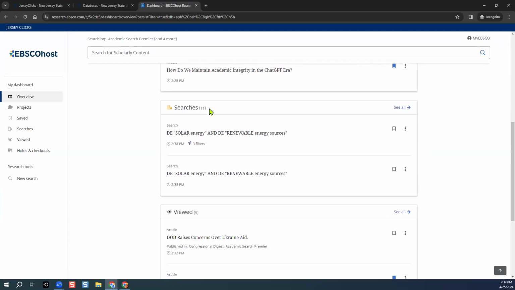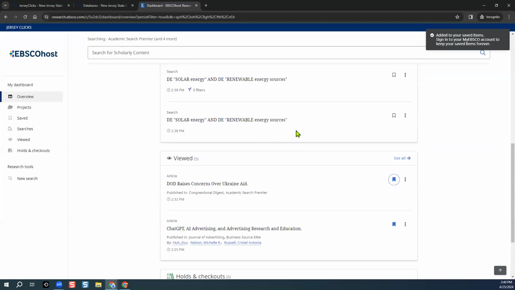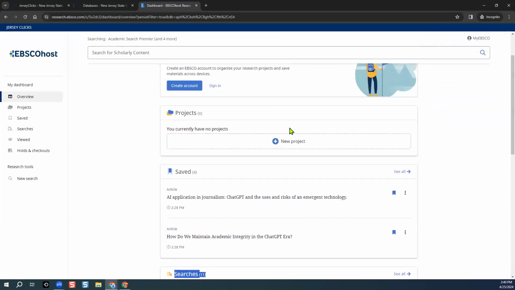I have conducted 11 searches today. It's going to show the first 2, but I can click See All to see more. And I have viewed 5 articles. Okay, the first 2 are listed here. I can click See All. I did view this one article, which I didn't save, so I can go ahead and save it right here on my dashboard. All right, so that is your dashboard.